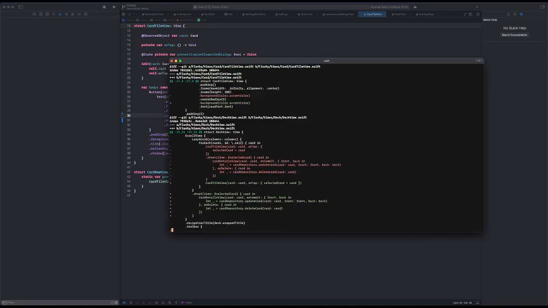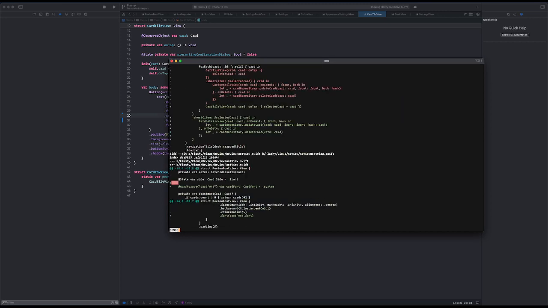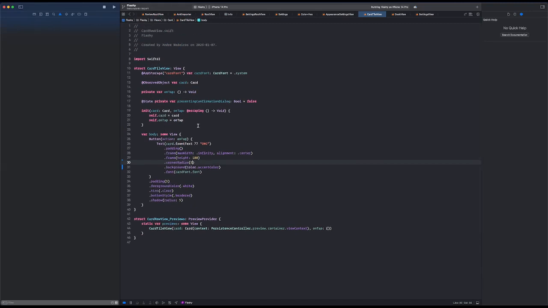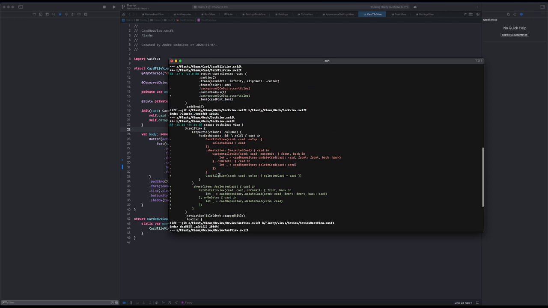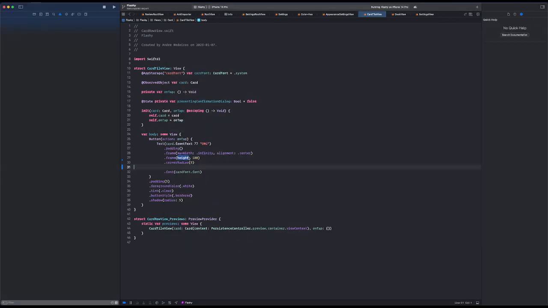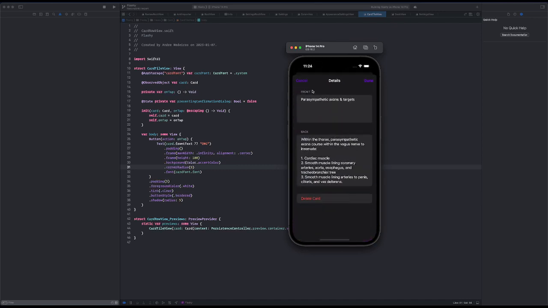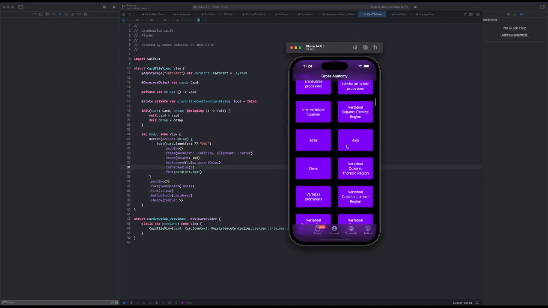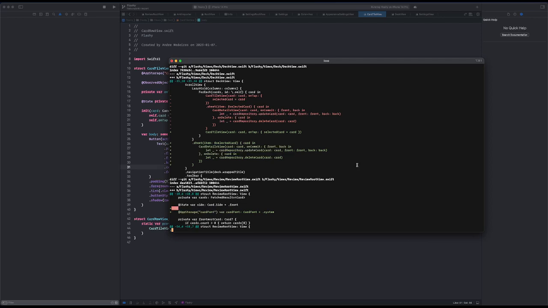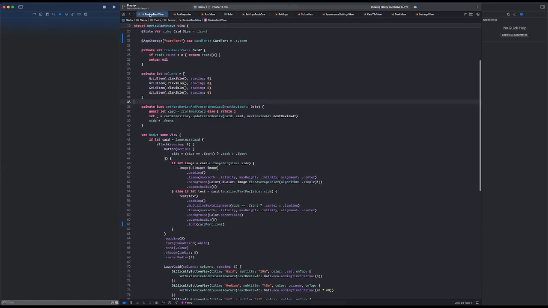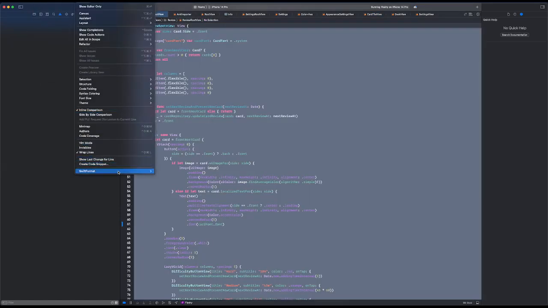Where's my corner radius? Why is that not showing up? Ah, because background fills it. Corner radius modifies it. All right, boom. Yeah, there you go. That's better. All right, so that was easier to fix than I thought. Review root view. Editor, it's format selection.